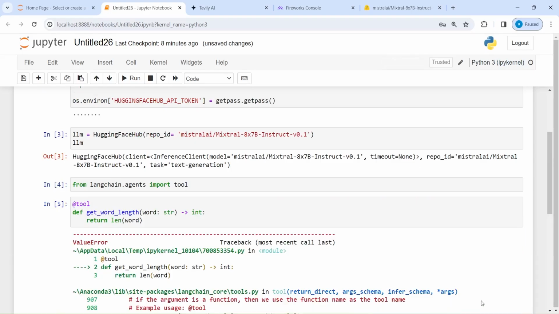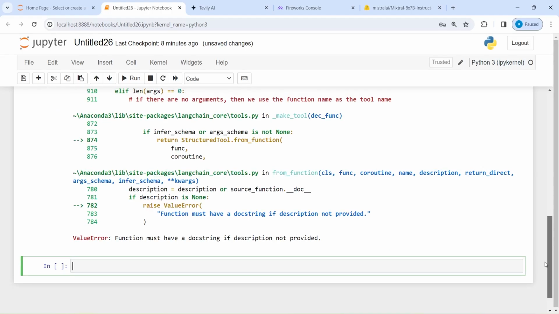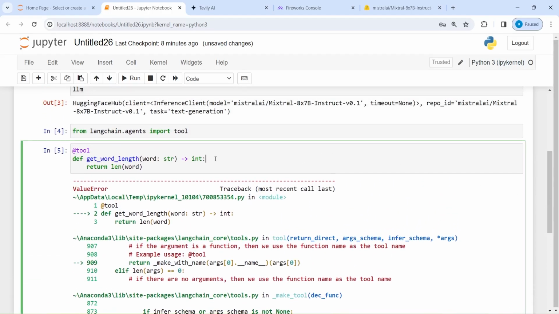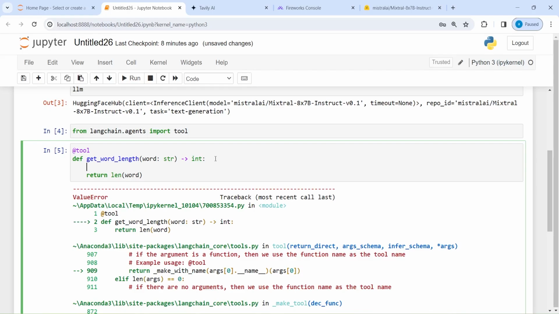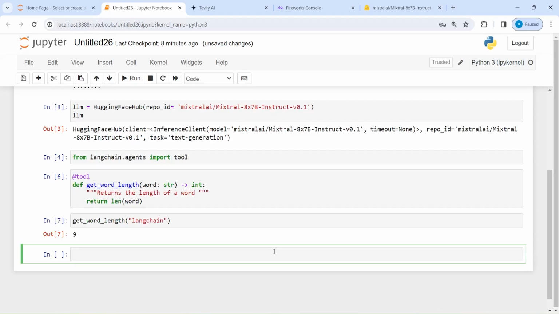Now it says that function must have a docstring if description not provided. Okay, so I have to write a docstring here. I will write here returns the length of a word. So now you have to write this docstring, otherwise you will get an error. Now I'll call this function get_word_length, and then I will just write here, let's say LangChain. I got 9 here. It says that there are total 9 characters in this word LangChain.